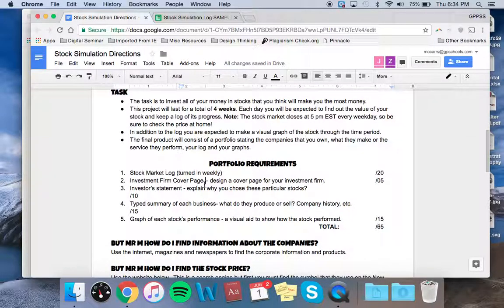So you're going to have a cover page, 1 page of an investor statement, 3 pages of business summaries, however many pages you need here for your graphs, and you're going to have 1 page at the end for your citations.